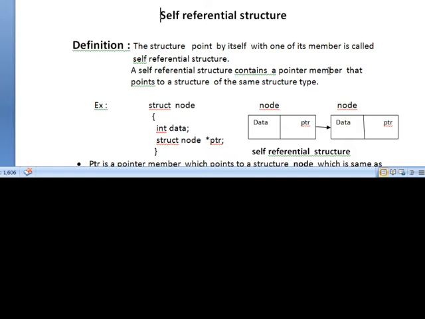The definition of self-referential structure: a structure is nothing but a collection of elements. One of the elements of a structure is a pointer, and it refers to the structure itself. This is called a self-referential structure. Here, the structure points to itself with one of its members. A self-referential structure contains a pointer member that points to a structure of the same structure type.